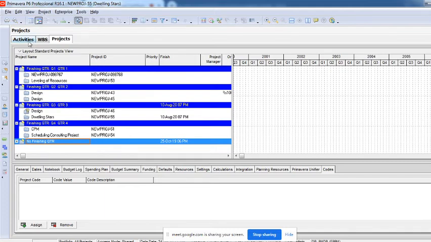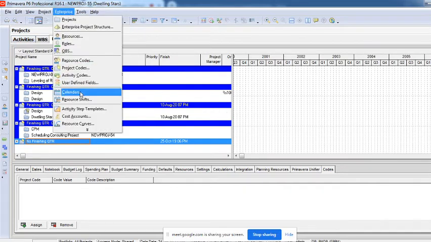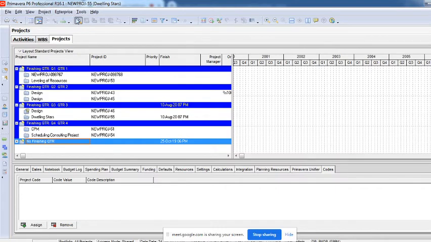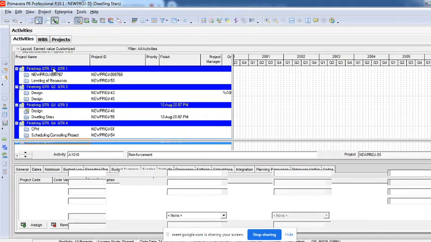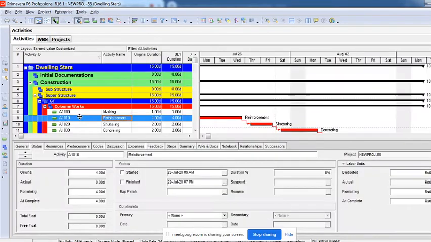Similar way you can do it for activities also. The way I have created and done it for project, similarly I'll have to click on enterprise. Either it could be a resource code or activity code. Doing it the same way, assigning. Ensure that if you have created an activity code, you will have to assign it to the activities. If you have created the project code, you have to assign it to the projects.